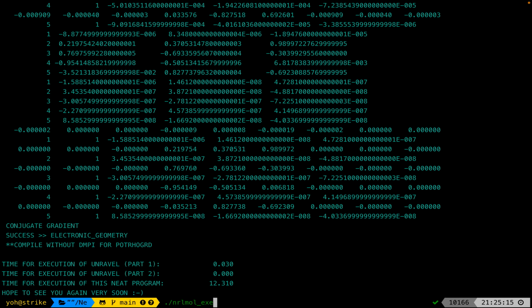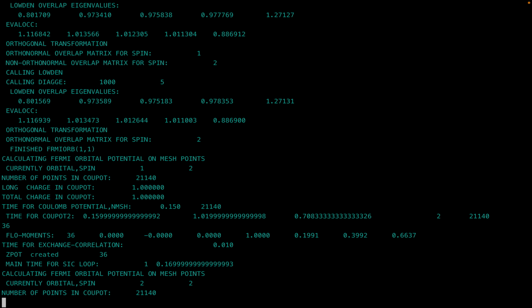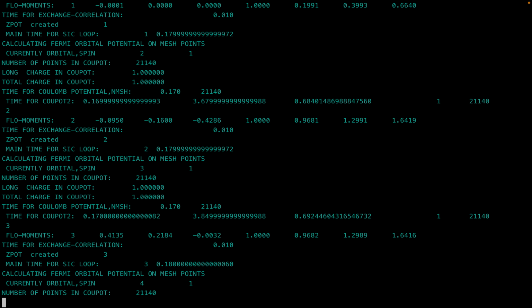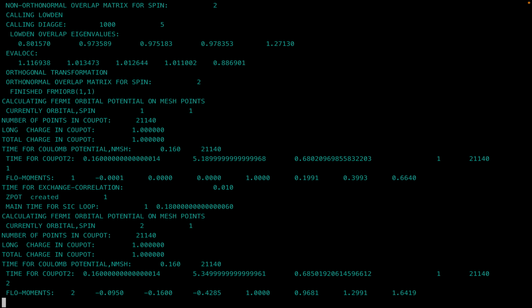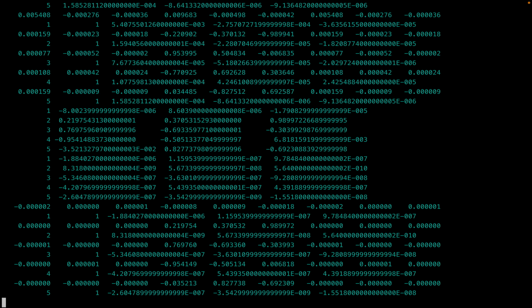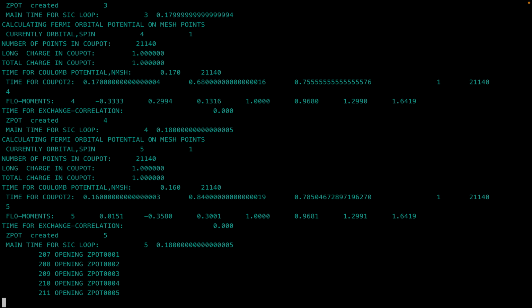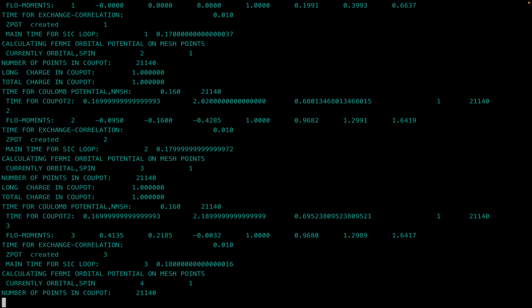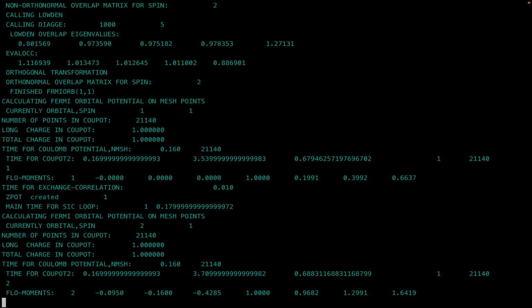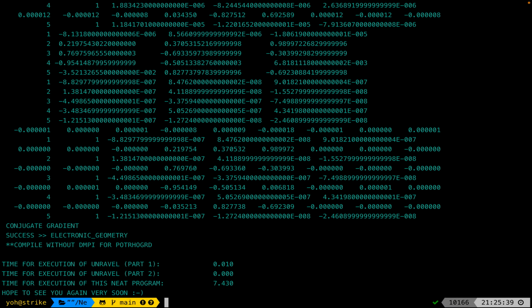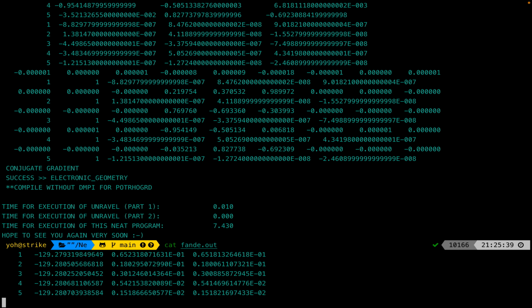That's the third SCF. Fourth SCF. And the fifth SCF, and so on. Now let's take a look at the funded.out file.